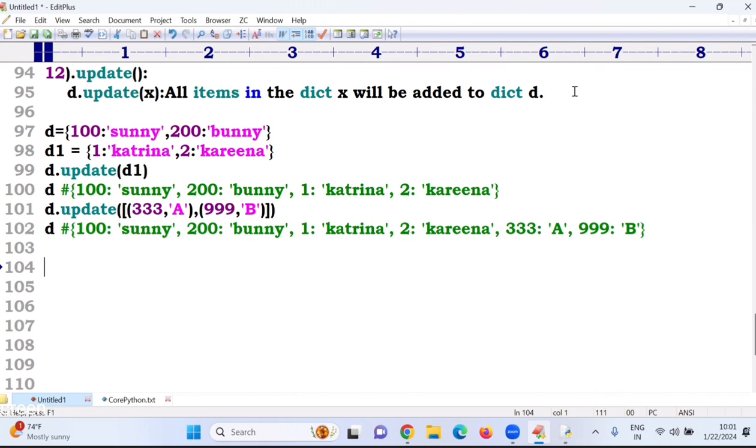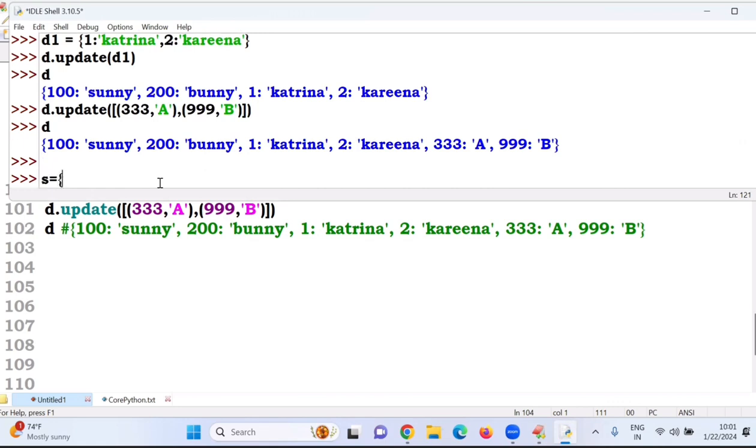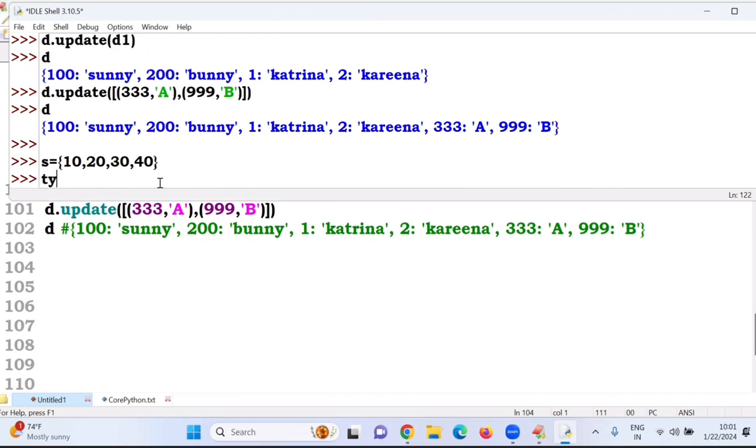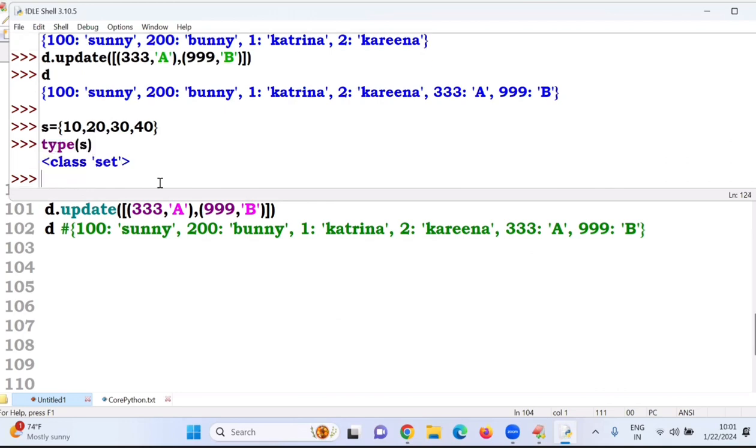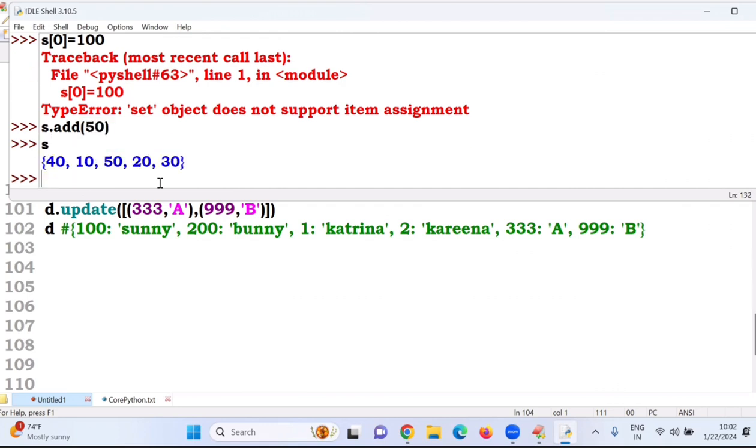Frozen set means it should be frozen. I'm not able to add those things. For example, I have s equal to 10, 20, 30, 40. The type of s is a set. I want to change s of 0 equal to 100. Sorry, set indexing is not supported. So s dot add of 50, and 50 is added.